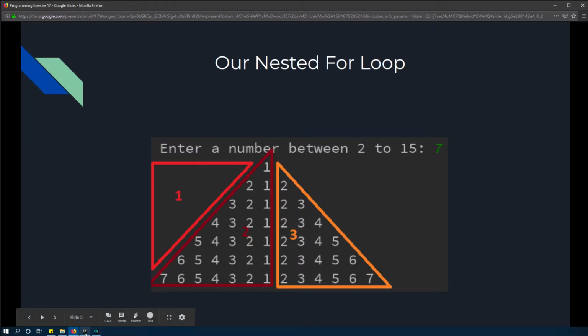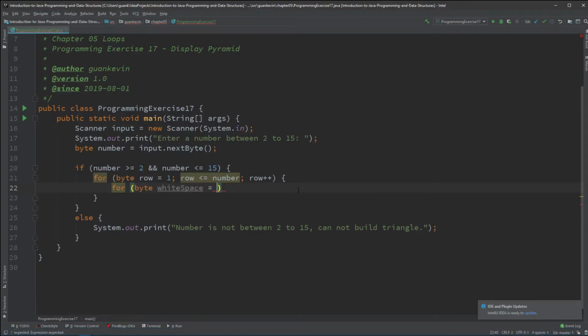So simply, I could just do something like this. White space could simply be number minus row. Oops, did I... white space C minus row casted to byte. So now number starts off at whatever the user enters. Let's say 7. Row starts off at 1.